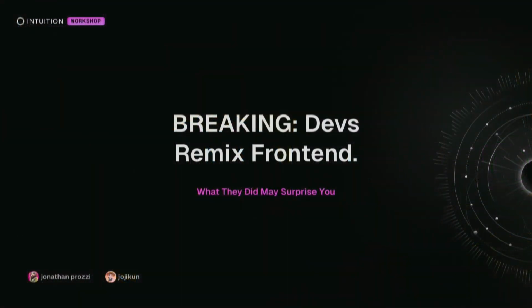Happy to be here today presenting and sharing why we love Remix and how Remix and Vite are amazing for Web3 development. So we're going to jump right into it because we're excited to share a lot of this today. So, breaking dev's Remix front end. What we did may surprise you.